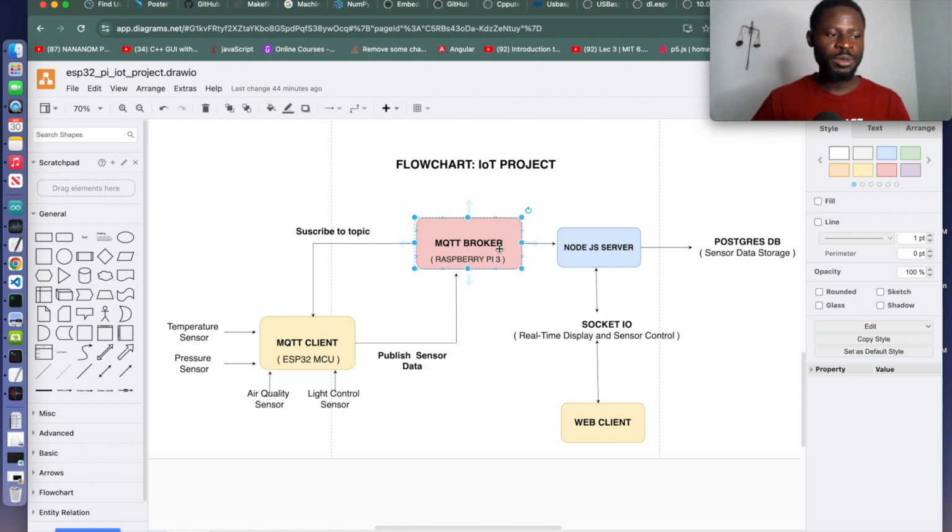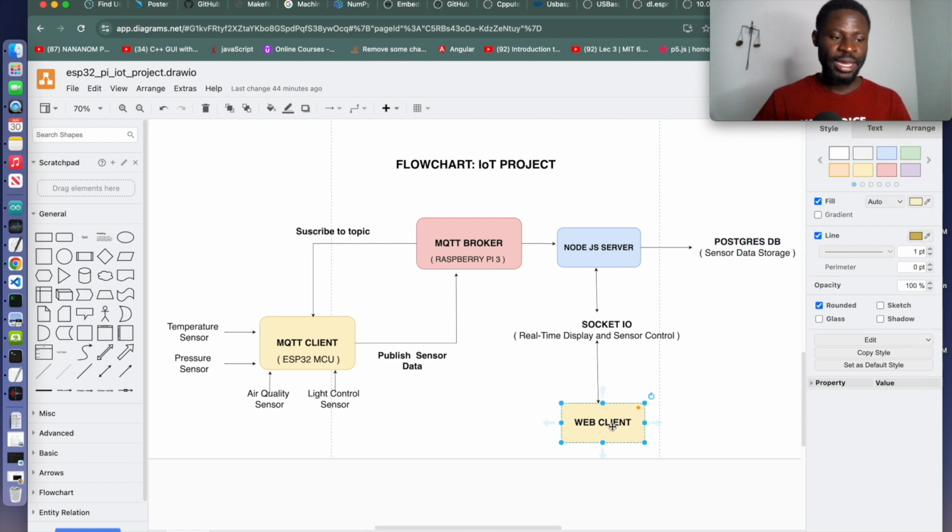Now, when the MQTT broker gets the data, it will publish it and also save the data in the database. Once the data is saved, we can retrieve it at a later time either via the web client, or even if we build a mobile application, we can just send an HTTP request and retrieve the data that has been saved.